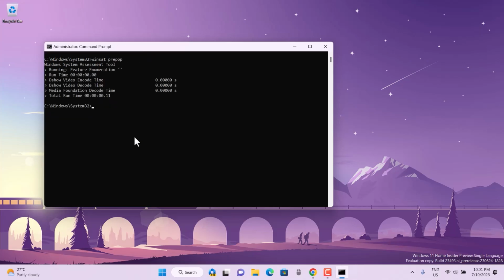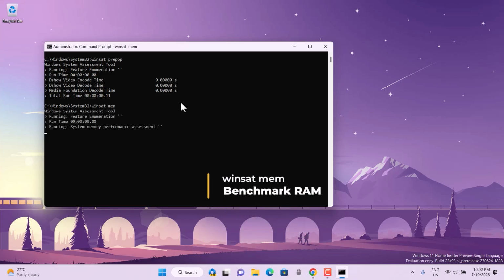For that you need to type winsat formal. Okay, and after that it's going to give you all the benchmarking results. Okay, let me clear this. Let's type now winsat mem to benchmark the memory, like what kind of speed your RAM has.